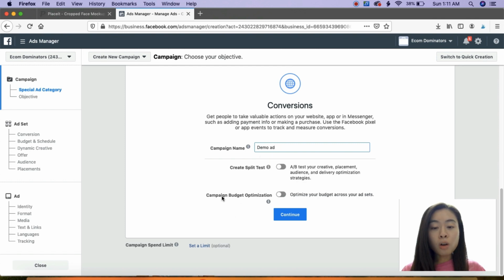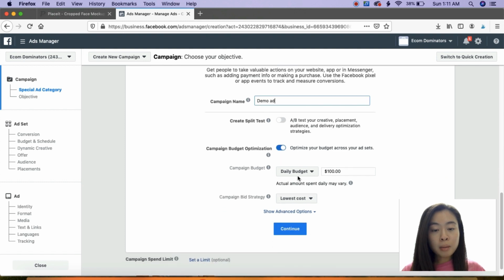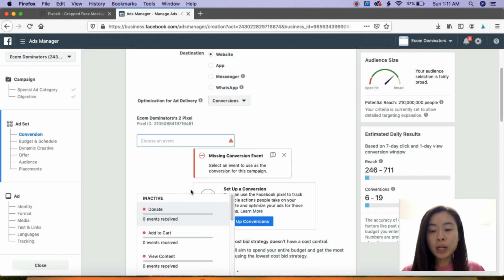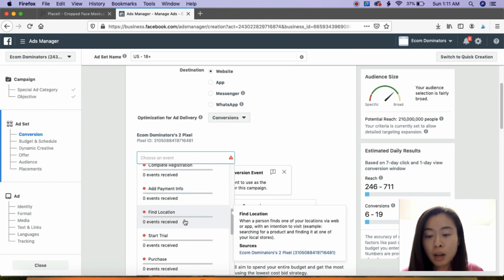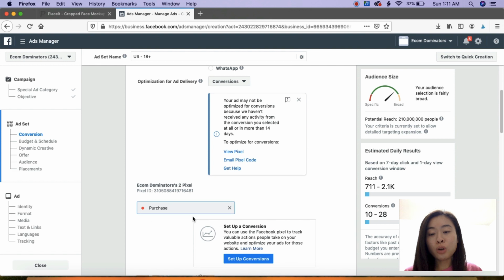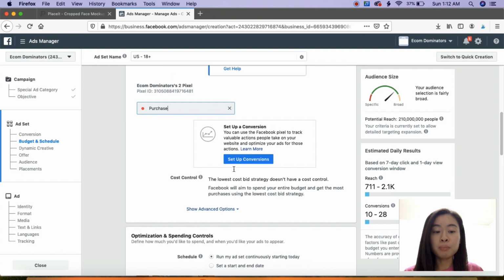And then you want to toggle on the campaign budget optimization. And then I'm going to set my budget. So in this case, I'm just going to set it to $15, which means I'm going to be using only 3 interest groups. So I'm going to go ahead and click continue. For the conversion event, I'm just going to go ahead and select the purchase event. Obviously, they're all red right now because there are no pixel events fired, but once you start getting traffic to your website and sales, it will turn green.